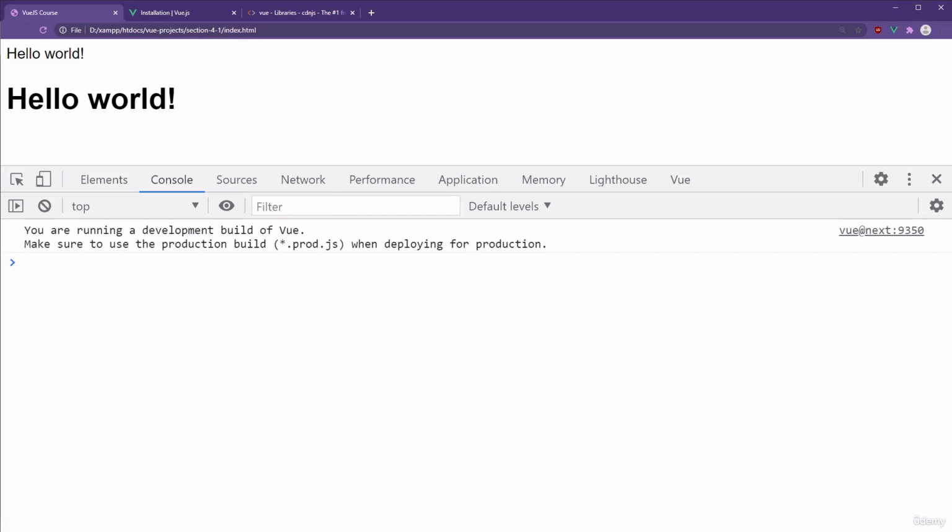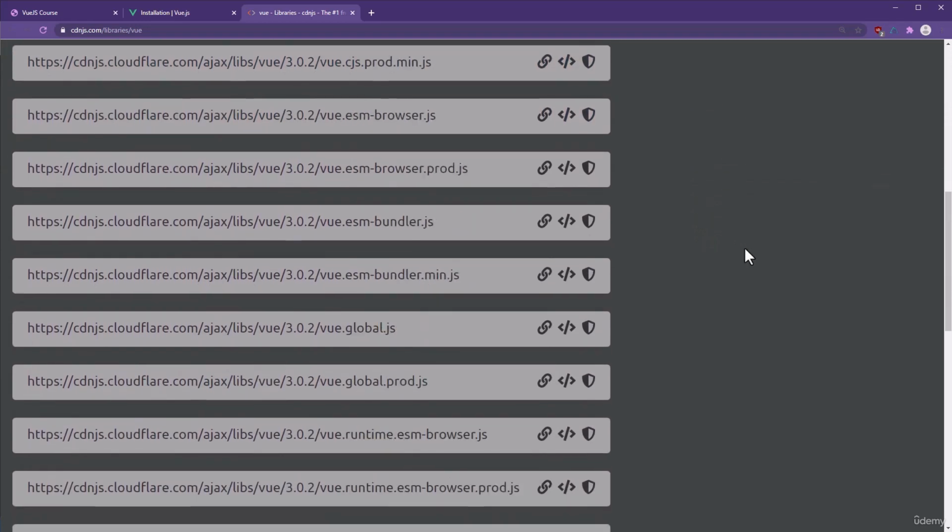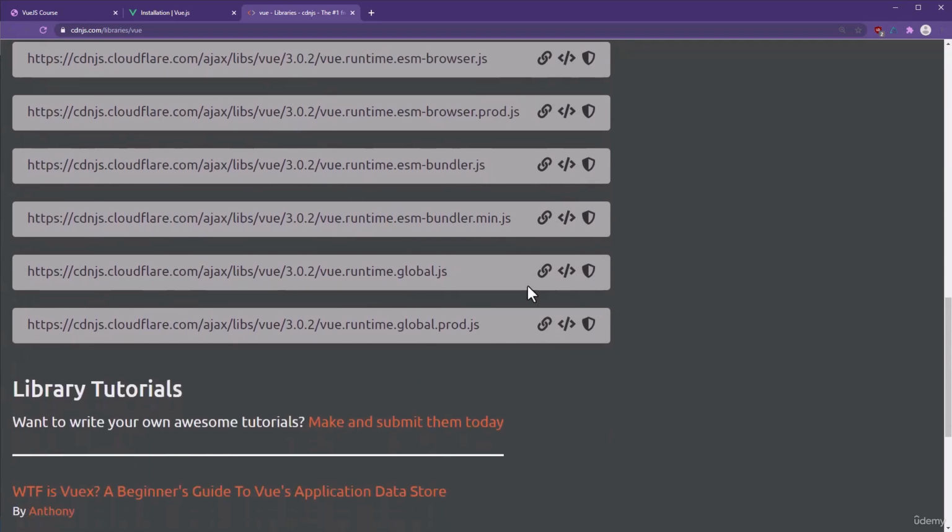Let's see what happens if we remove the compiler from the build. In the resource section of this lecture, I provide a link to CDN.js. CDN.js is another CDN platform. We are on a page for different links to different builds of Vue. Search for the link that says vue.runtime.global.js. This build is the version of Vue without the compiler. Its file size will be considerably smaller. We are going to copy this link.